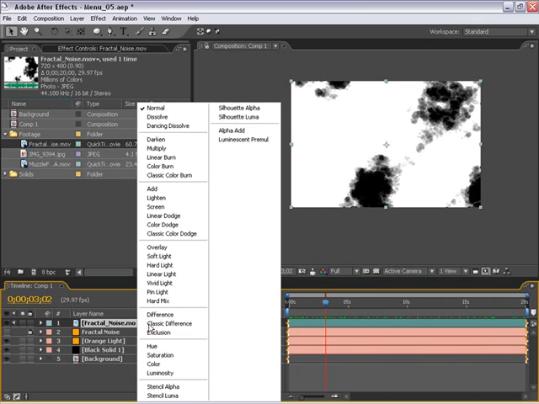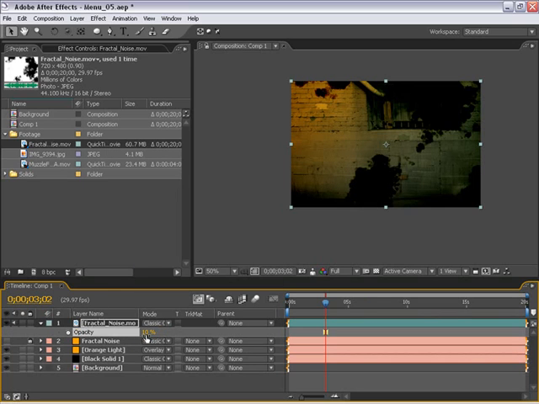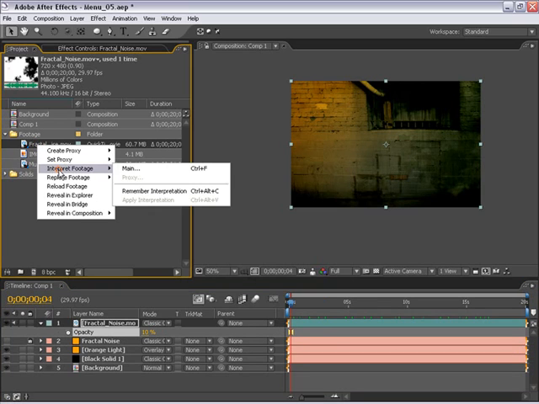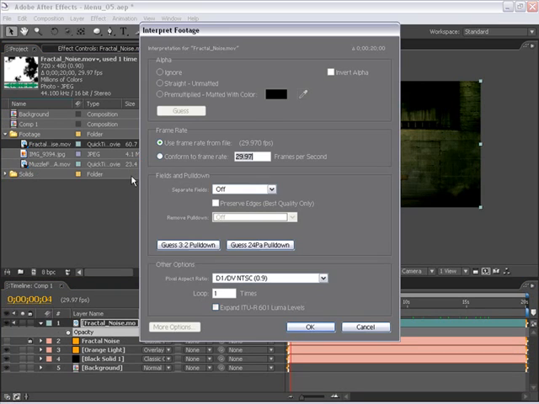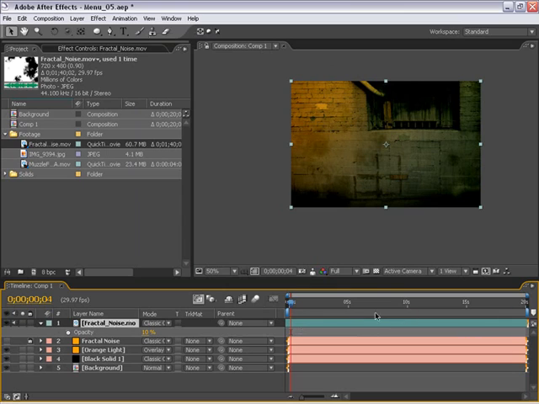So I'm going to change the transfer mode back to classic color burn, hit T and change the opacity back down to 10. Now I want to right click on my movie and choose Interpret, Main, and loop this video about 5 times. The reason I want to do that is so that if I offset it, I still have room. And since it loops, it won't stutter when it gets to the end.